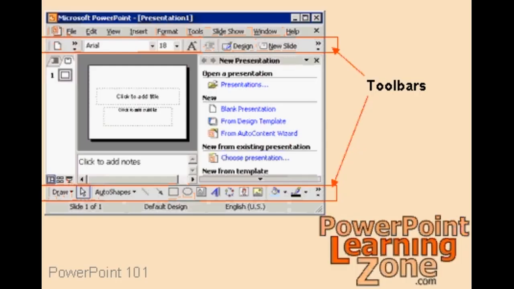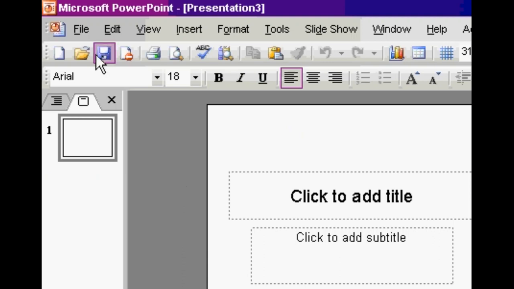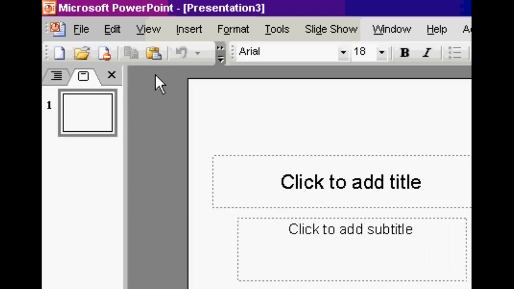PowerPoint has several different toolbars, which you can find. One is right below the menu bar, and another one, the drawing toolbar, starts off on the bottom of the screen. Now, as you can see here on my screen, I have two separate toolbars. I've got the standard toolbar across the top here with things like new and open and save. And I have a formatting toolbar right below it, font, font size, bold, italics, and underline, and so on. Now, depending on how PowerPoint was configured on your machine, you might have both of those toolbars together as one big long toolbar.